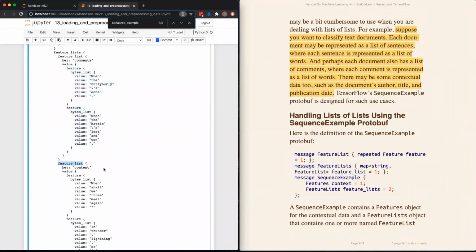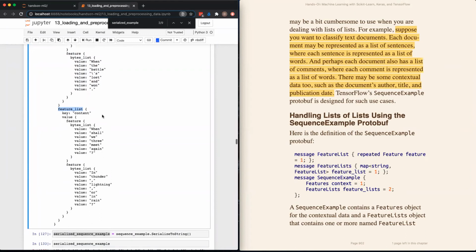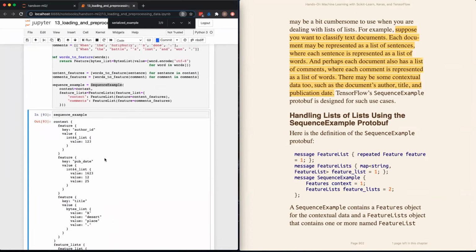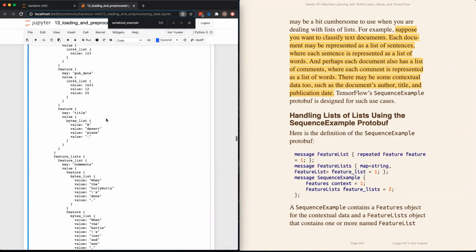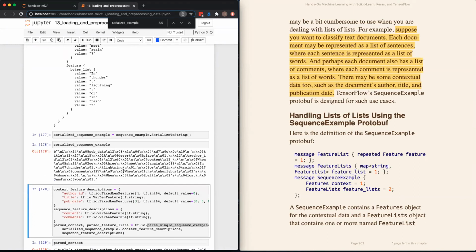The next one is another feature list for content, similar, with a key and a value he has made. So that's the display of the sequence example which he has created. Once you have created the list of lists, or a sequence example in simple words, you just process them in a similar way. Like the sequence example serialized to string, that's there. And then if you see the values, these are the serialized values of everything which we created.